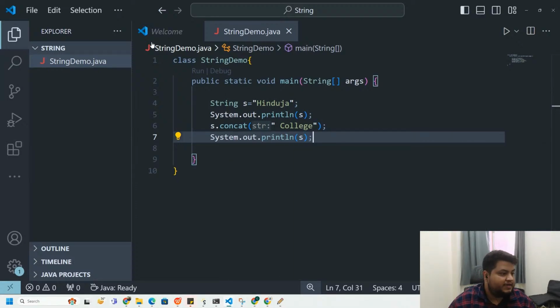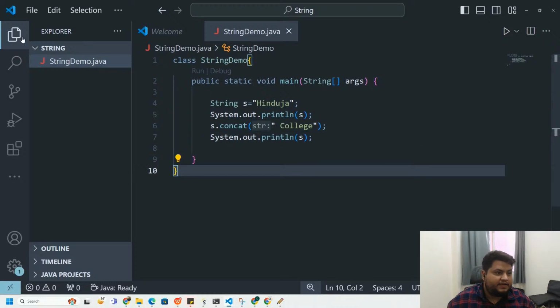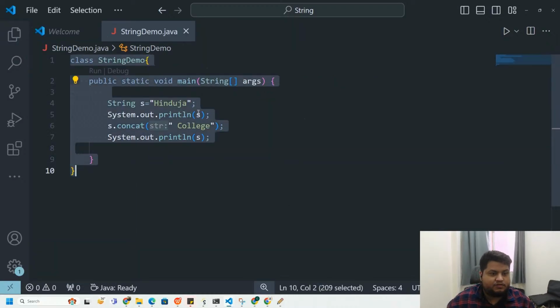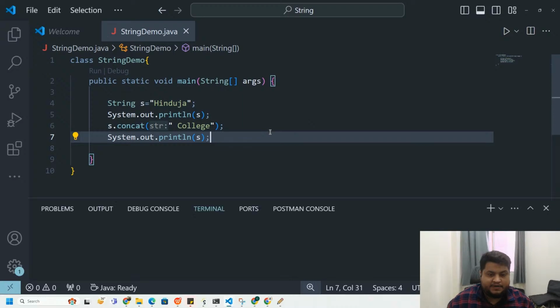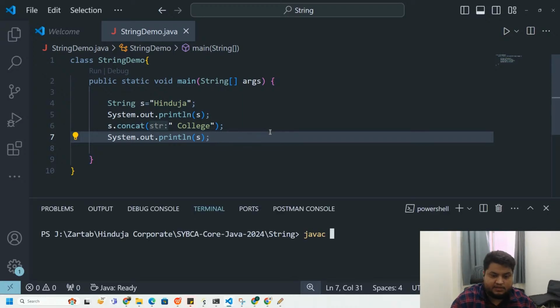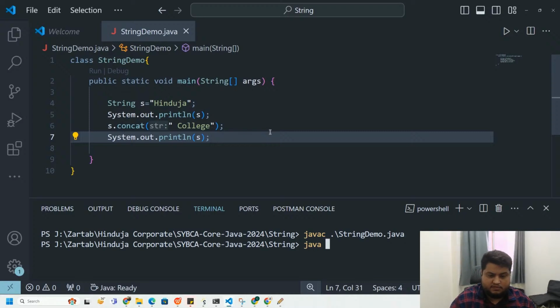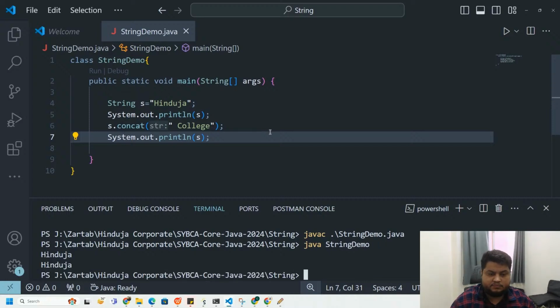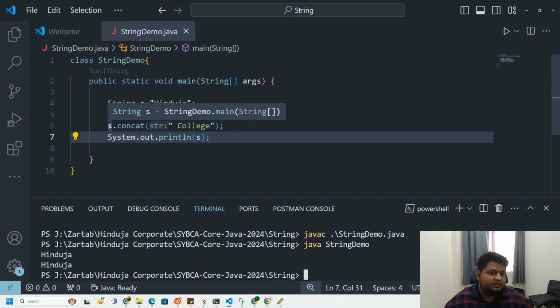What is the output we are expecting? We should expect that the first time it should print Hinduja, and the second time it should print Hinduja college, right? I'll say javac StringDemo.java, then java StringDemo. See, both times, what is the output it is giving us? Hinduja and Hinduja. Whereas we have done the concatenation here, right? We have done the concatenation.